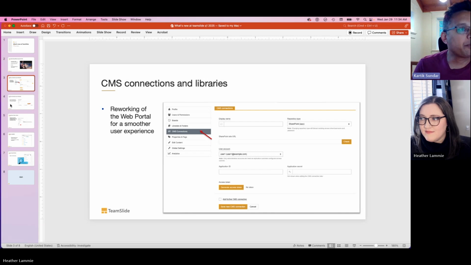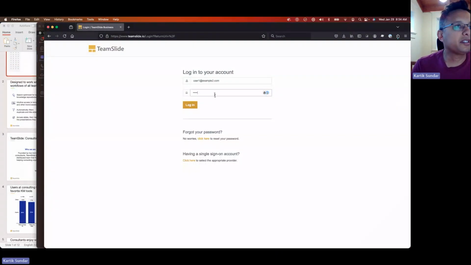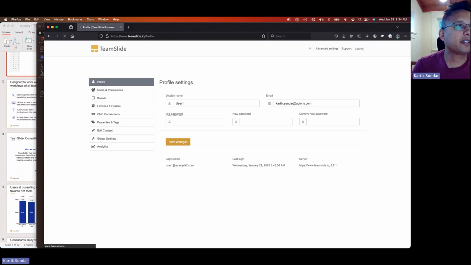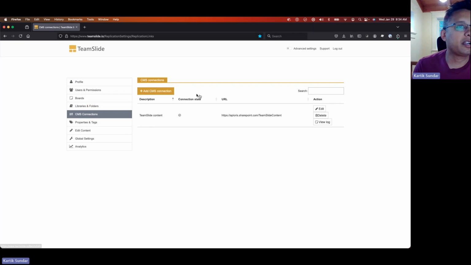And then as part of that, we've also improved the way your connections at a library level occur. And maybe the best way to show is actually, I'll share my screen and we'll look at that in more detail. I've got the back end of TeamSlide open. This is the web portal that you can access at www.teamslide.io. And the CMS connections I was just talking about is here in the middle of the menu.